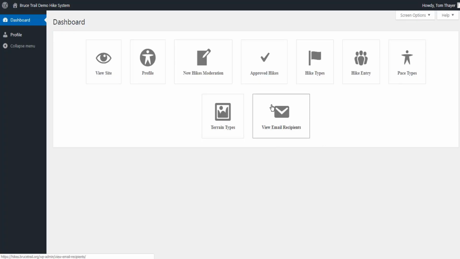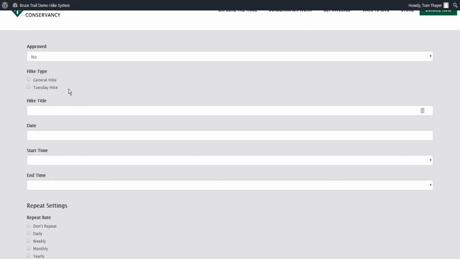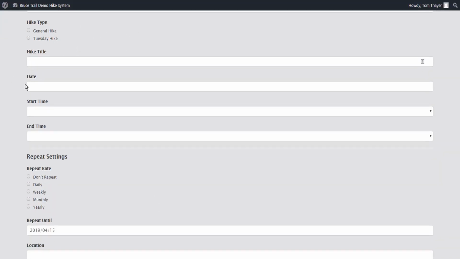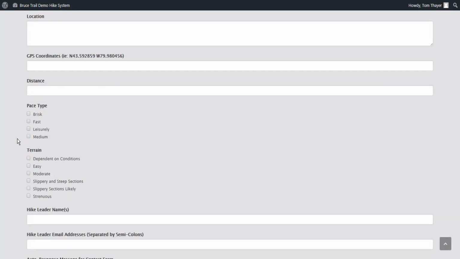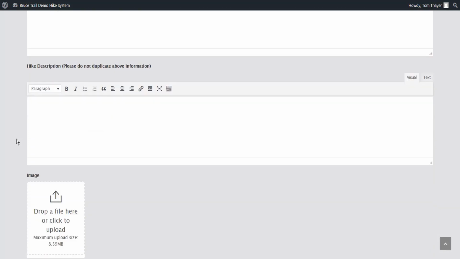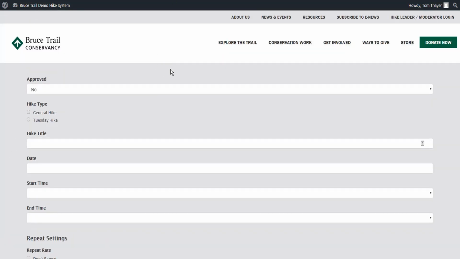If you go over to the hike entry itself, you can see that you can actually go in and put in whether it's been approved, the type of hike it is, dates, titles, repeat sections, so on and so forth. So this is all built into the system. So Formidable Forms controls all this. So I will be showing you how to do a lot of this stuff in this course.